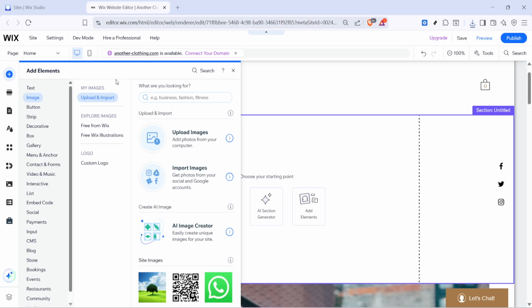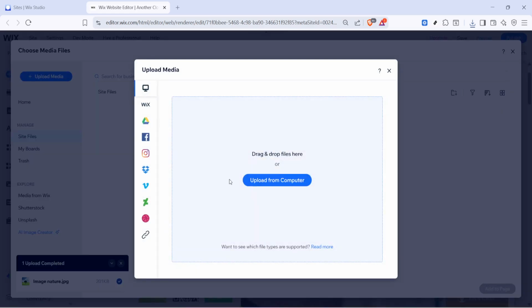When you click Image, the Media Manager will open. This is your site's library where all your images, videos, and documents live. To bring in something new, click Upload Images. If you already have the picture stored in your site's library, you could select it here. But let's go through the full upload process so you know how to add fresh content.